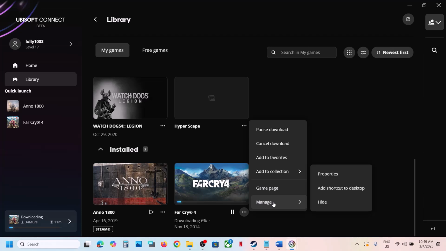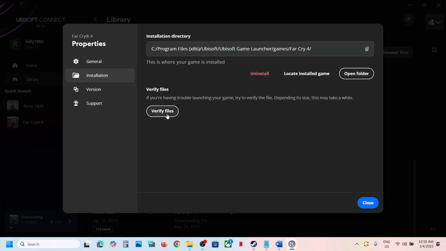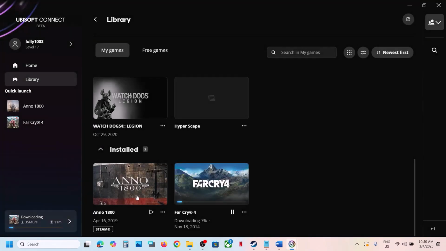This is just an example. I'm showing you a different game, and then go to manage. Now click on properties and go to the installation tab, and then over here you can see the verify files option. So verify Anno 1800 and then launch the game.